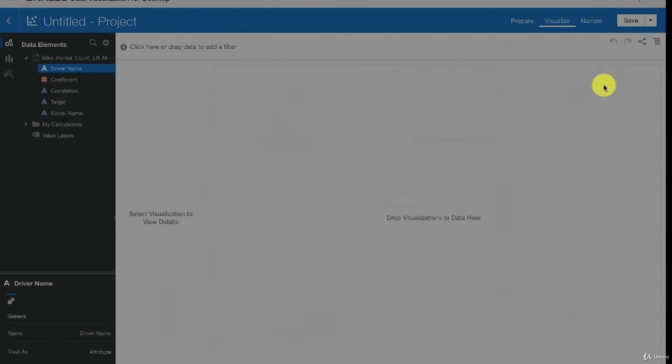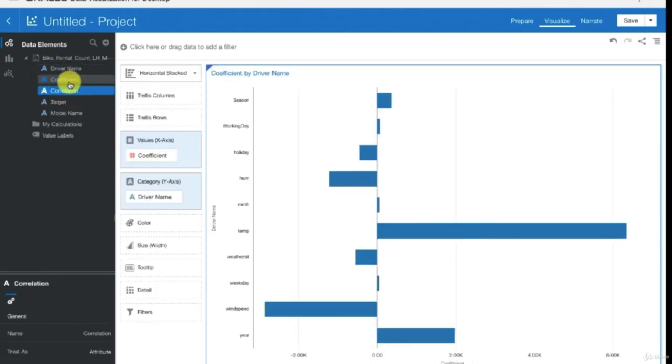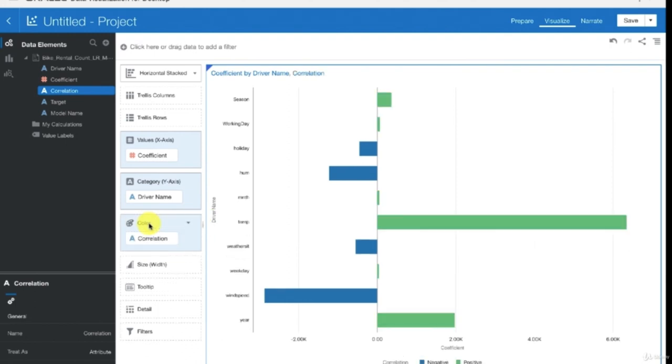Let's close this and examine the coefficient. Let's go ahead and display coefficient by driver name. As we picked driver name and coefficient, you can see that there are different values for coefficient across various variables that affect the bike rental. Let's examine a little bit more intuitive way and understand whether there is a positive correlation or negative correlation for any of these factors. So let's bring in this correlation attribute into a color pane. Now we can clearly identify which attributes are positively correlated to bike rental count versus negatively correlated. Temperature seems to be a pretty strong positive influencer on bike rental count that translates into the high bike rental in summertime, as we observed earlier.